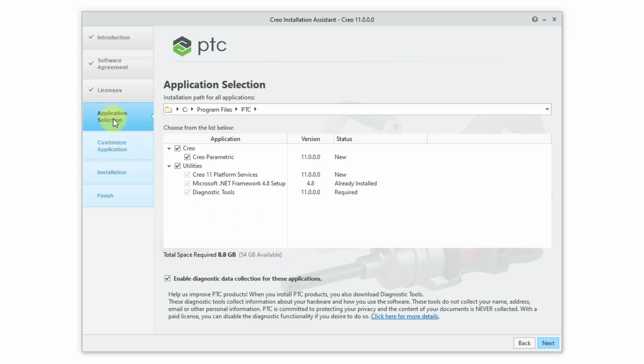And now we are in the application selection tab. Here's where you can choose a different folder to install Creo to. I always use the default program files PTC. And here it says it's going to install Creo Parametric and these other additional utilities. There's a checkbox down here to enable diagnostic data collection for these applications. And back in the day, I used to always uncheck this, but I have changed my mind on that.